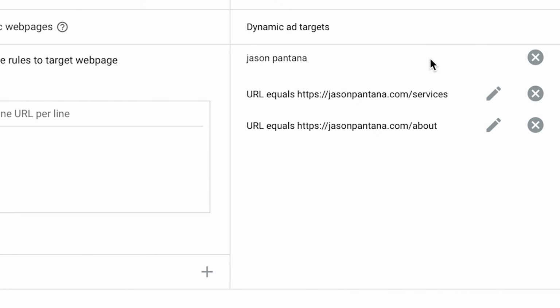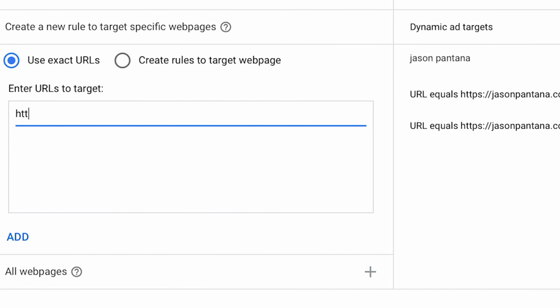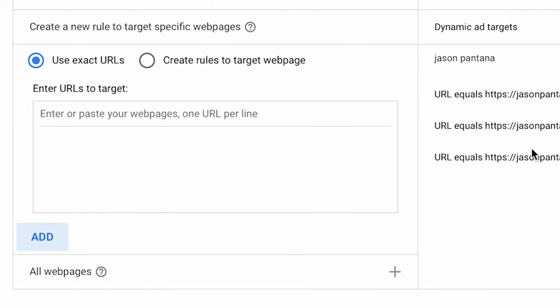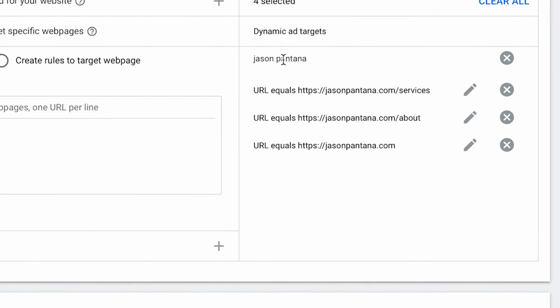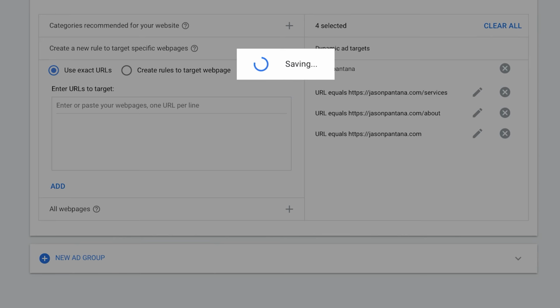So click add, and now it's analyzing those. I can also just add basically https://jasonpantana.com, and then click add. And so now the dynamic search ads, it's targeting based upon the contents of these 3 links and that use of the name Jason Pantana in Google search. That's exactly what I want. Click save and continue. Now we go to create the ads.